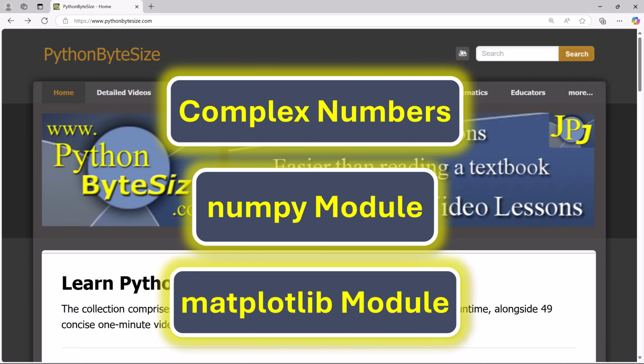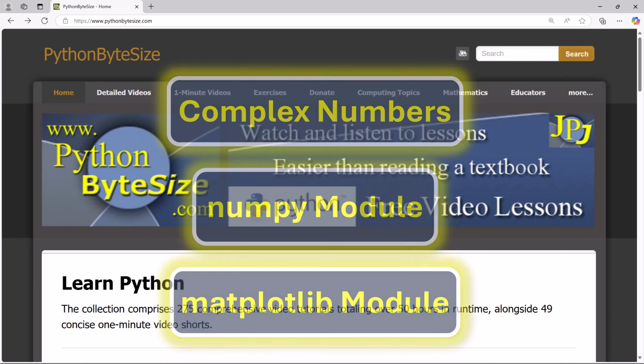A module that's frequently used in conjunction with the NumPy module is the matplotlib module. Now, this is where you have access to many pieces of code that allow for the drawing of graphs. And again, I've a number of video lessons on how to use matplotlib.